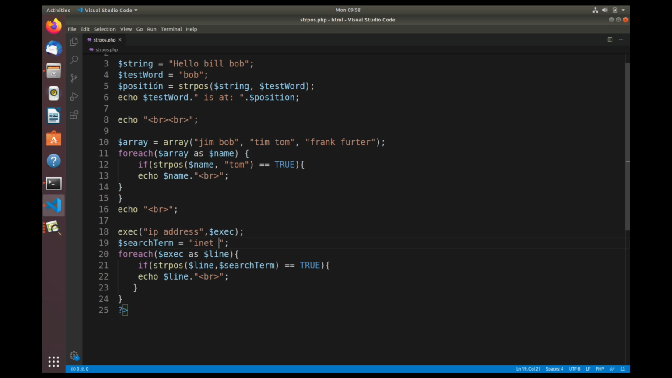Again, you can get back the position. So if you want the position of a word or what you're searching for in a string, you can do that. Again, when we're talking about a string, this doesn't have to be a sentence. It could be a whole book. So this could tell you, at position 25,000 or something like that.